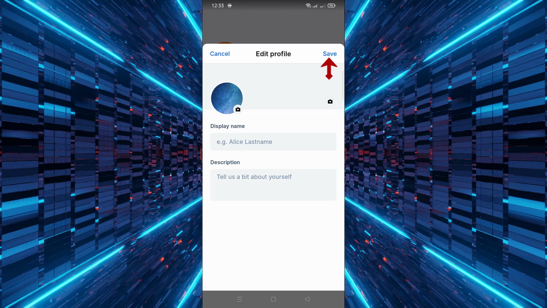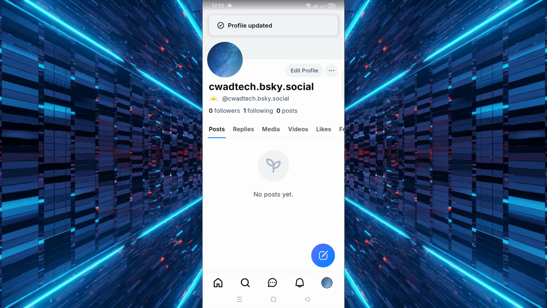Finally, tap Save at the top of the page to update your profile. Now your new icon will appear, and everyone on Bluesky will be able to see your personalized profile picture.